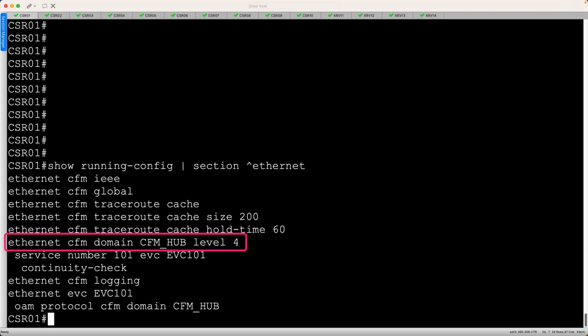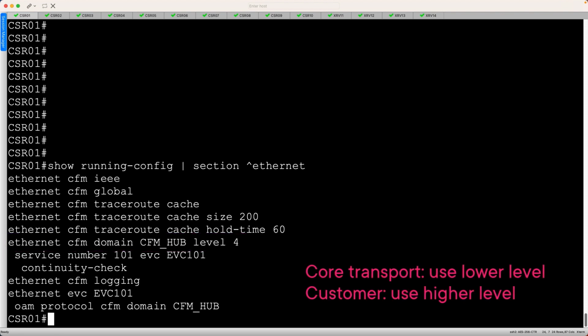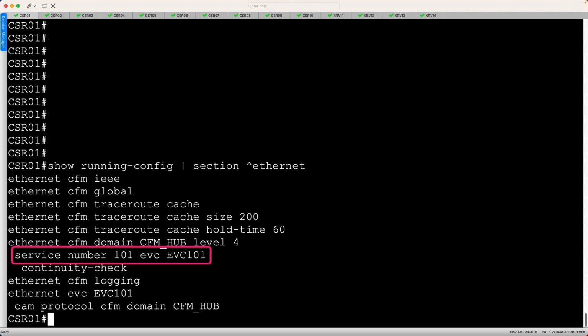I have arbitrarily decided to use CFM Level 4 to represent this end-to-end eVPL service. Assuming we had a large Layer 2 network across the core, we would use a lower level across that transport, such as Level 2. Because I intend to apply this service to an EFP, we must bind it to an Ethernet Virtual Circuit or EVC object. More on that later. Within that service, I am enabling the Continuity Check Message or CCM, which is a heartbeat that CFM sends between MEPs. These messages are useful in determining which MEPs are reachable.